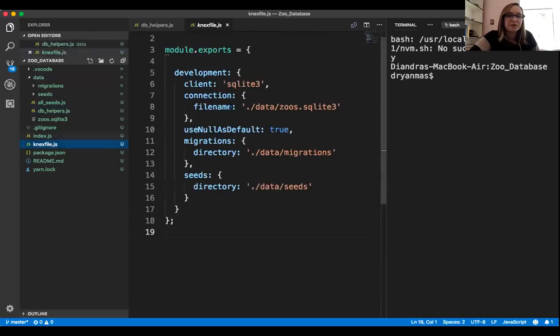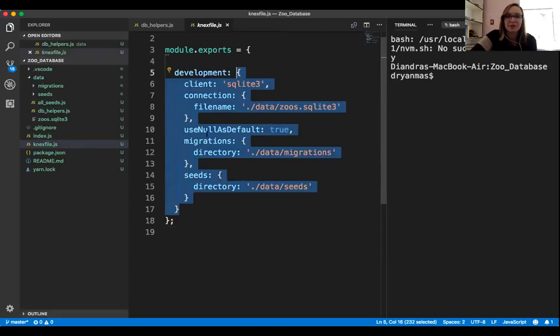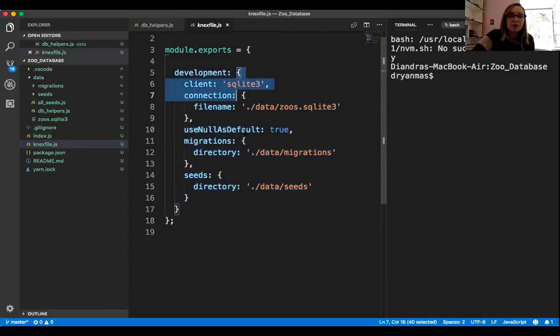A little reminder that our connects file contains different config objects for different environments. So this right here is actually my config object. So I'm exporting this whole big thing that could potentially contain multiple config objects for multiple environments. I just have one for development. So I'm going to want to use this as my config object.